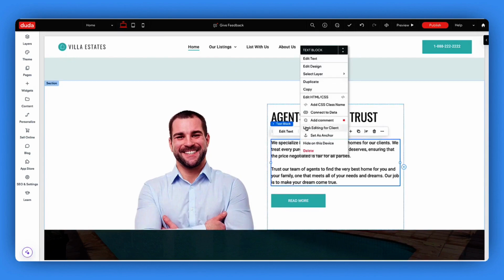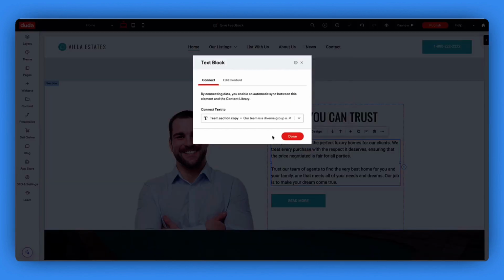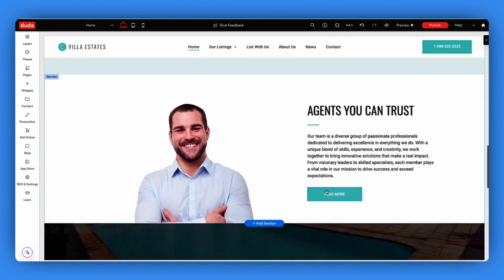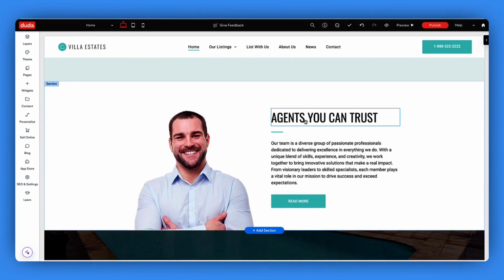Let's connect the text block to the business text we just created. The heading may be something you'd prefer to keep static. This means every site generated through this flow will have the same heading, Agents You Can Trust. However, if you'd like it to be dynamic, you'll need to create a field for it under Business Text and connect it to the text widget.